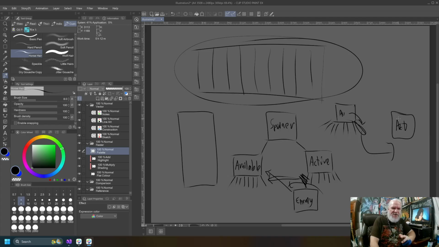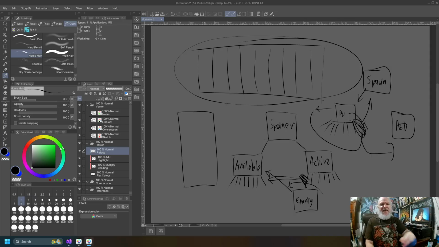I don't have to iterate through the list. And when I put it into active, well, actually the way that it works is the spawner will say, hey, available, give me an enemy. And the available will either go, I have one right here, and toss it up, or it will go, I don't have any, I have to create one. And it will create a brand new one. And if it creates a brand new one, it will just send that one up.